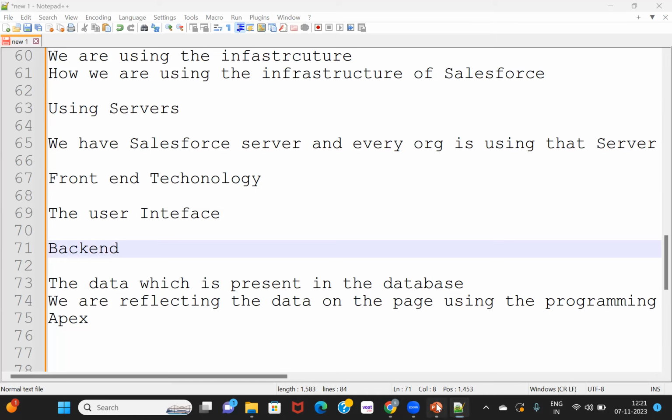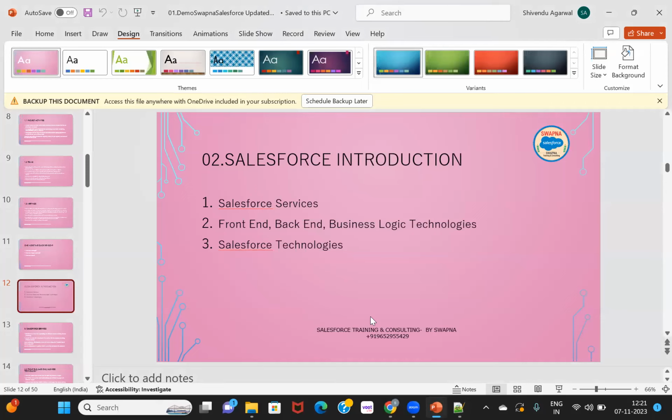Okay, let me go to the PPT again. In the Salesforce introduction, we have the Salesforce services, front end, back end, then the business logic technologies. What are business logic technologies? Does anyone have any idea?